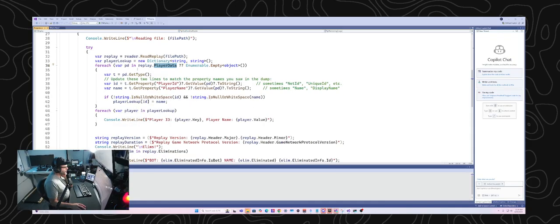And then I'm going to skip over some of this in terms of getting the type and stuff, because it's probably not of interest to folks, but we effectively need to get the player ID for every player that we see in the game and their name.